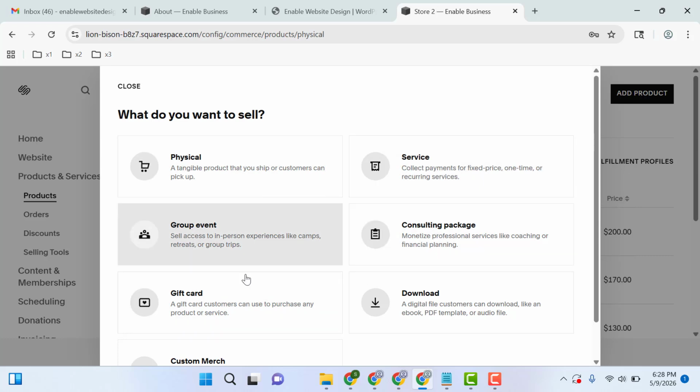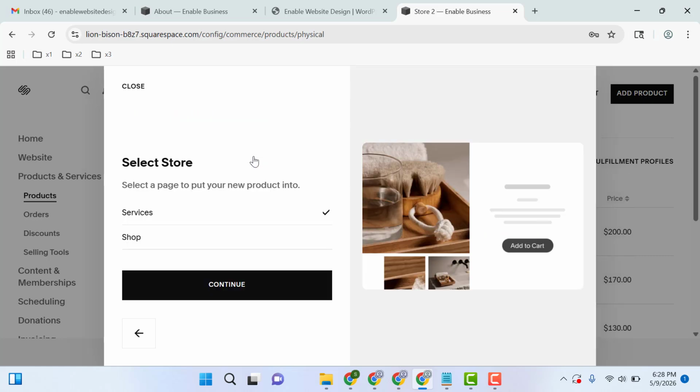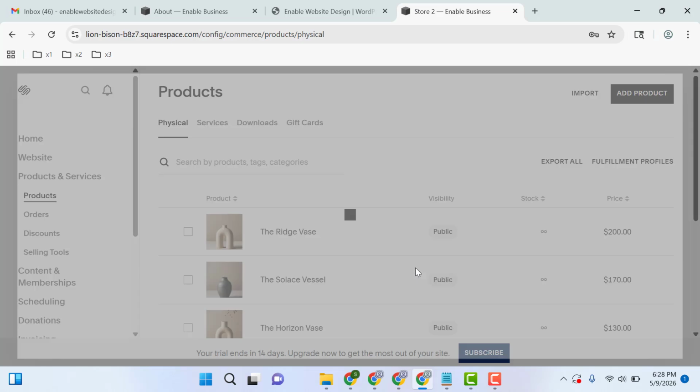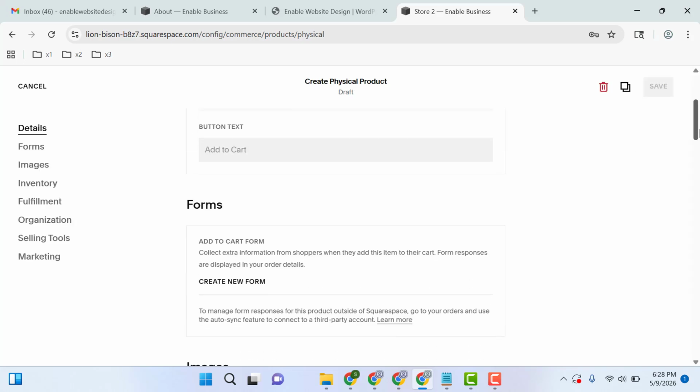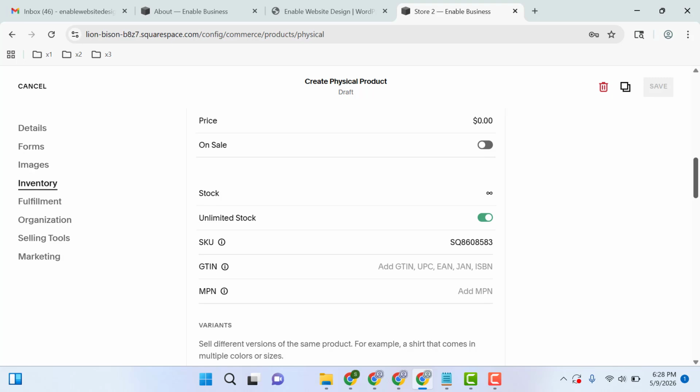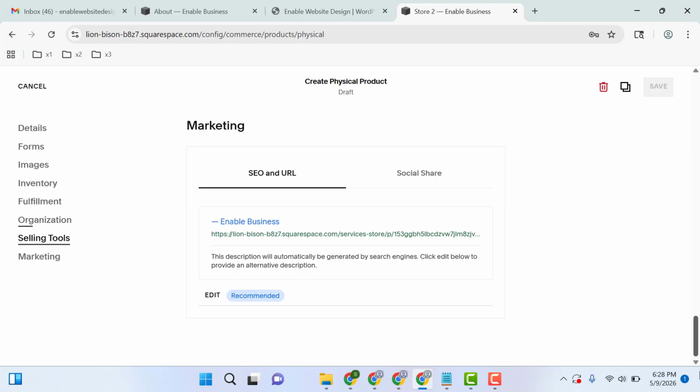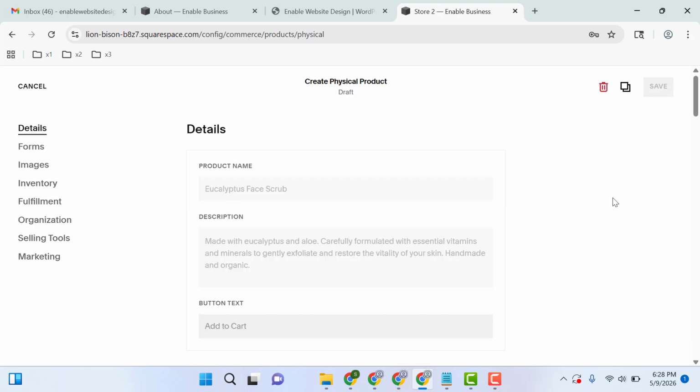Then here you can see the different product types: physical, service, event, package, downloadable products, gift card, and many more. Click here, Physical. Then click the Continue button. Now you can add the product name, button text, images, price, and many more. So in this way you can easily create a shop page in your Squarespace website.